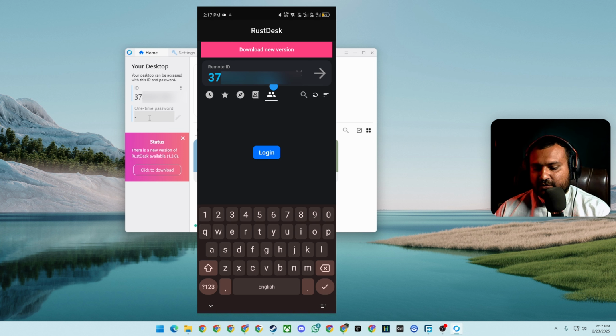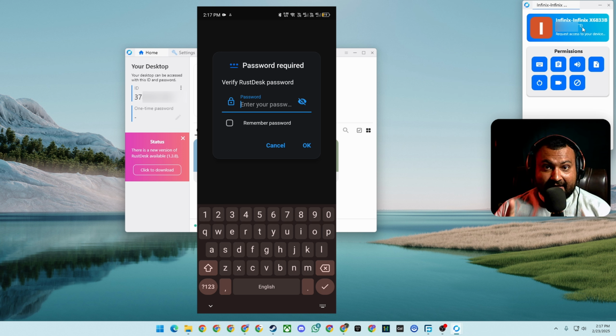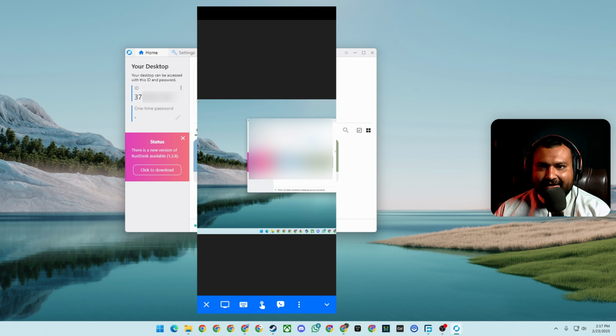To log in to this device, like this PC that I'm currently recording on, I'll be entering my ID. Currently it's over there because I have already connected to it a minute ago. So I just click on this arrow button and it will start connecting, as you can see, and a pop-up will also show that our device has just requested access. So I'm going to enter my password. As I have entered my password, now it is directly connected to the device.